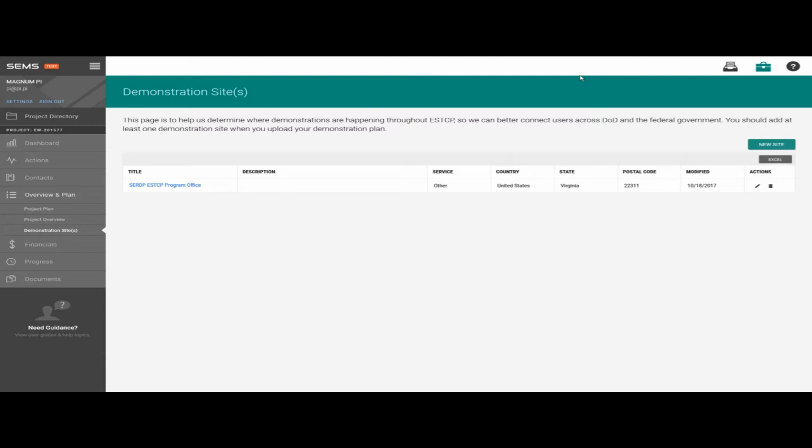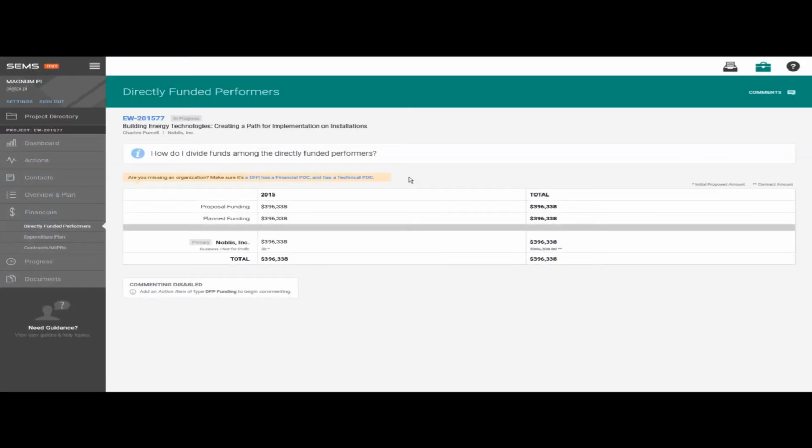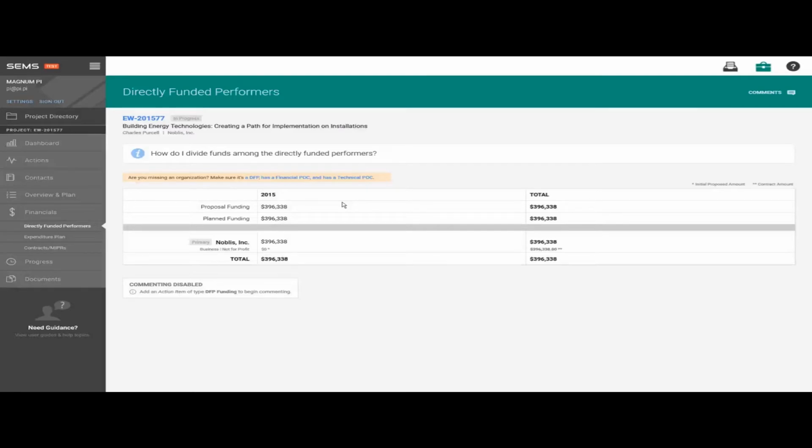Moving down the navigation menu, we have Project Financials. All financial information can be found on this page. Your DFP information will be found on the Directly Funded Performers page, where proposal and planned funding totals for projects and for individual DFPs can be found. Make sure that all of the financial values look correct and up to date. If there is a message prompting you to add a financial or technical point of contact, please follow the instructions in the Help box and contact the program office with any questions.